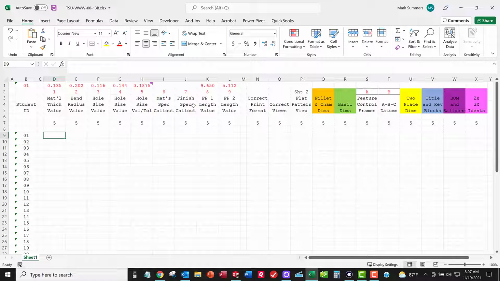Same thing with the finish spec. You're going to be looking for a specification, not just a description. So something like finish anodize, or finish passivate, or finish zinc plate, it's not going to cut it. You're going to need a note 5 that says something like sulfuric anodized per MIL-A-8625 type 2 class 1. That would be a valid finish spec, and you'd give them full credit.